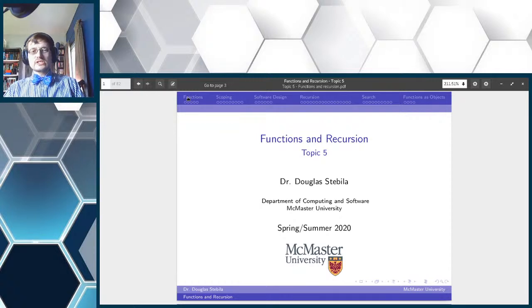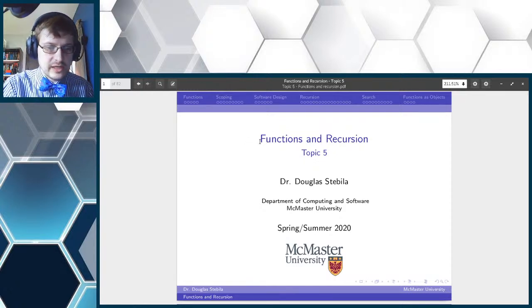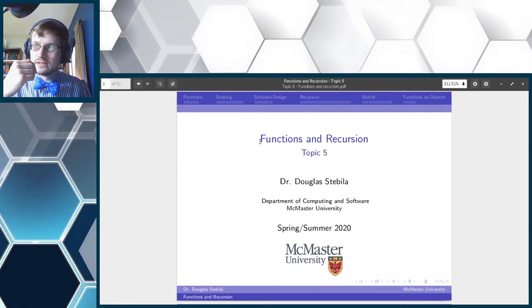So what we're going to talk about in this topic is the type of stuff that you're less likely to find in an introductory programming manual. We're going to be talking about functions and recursion. Recursion is, shall we say, the take-home concept from this set of lecture slides.